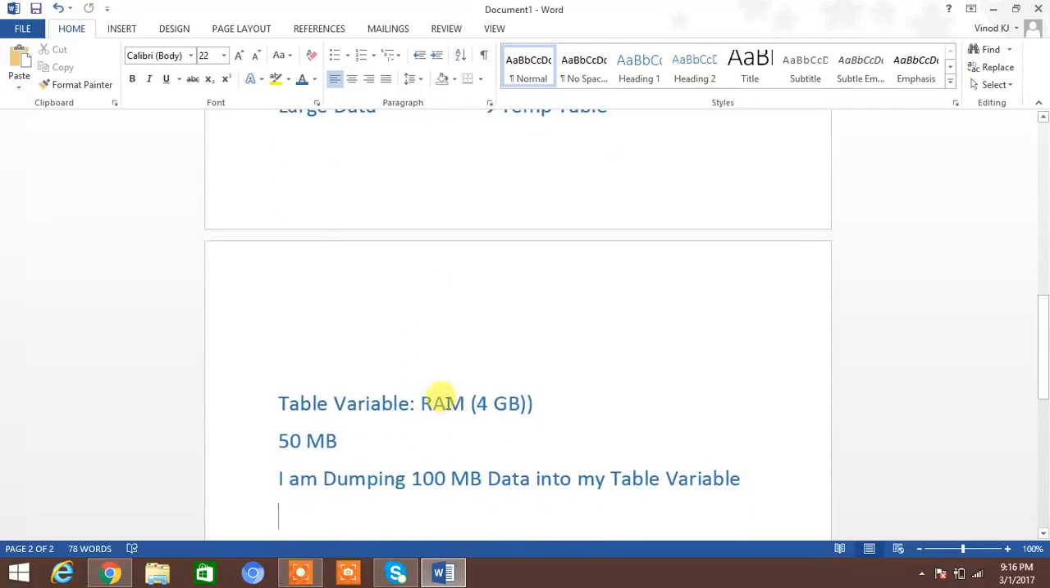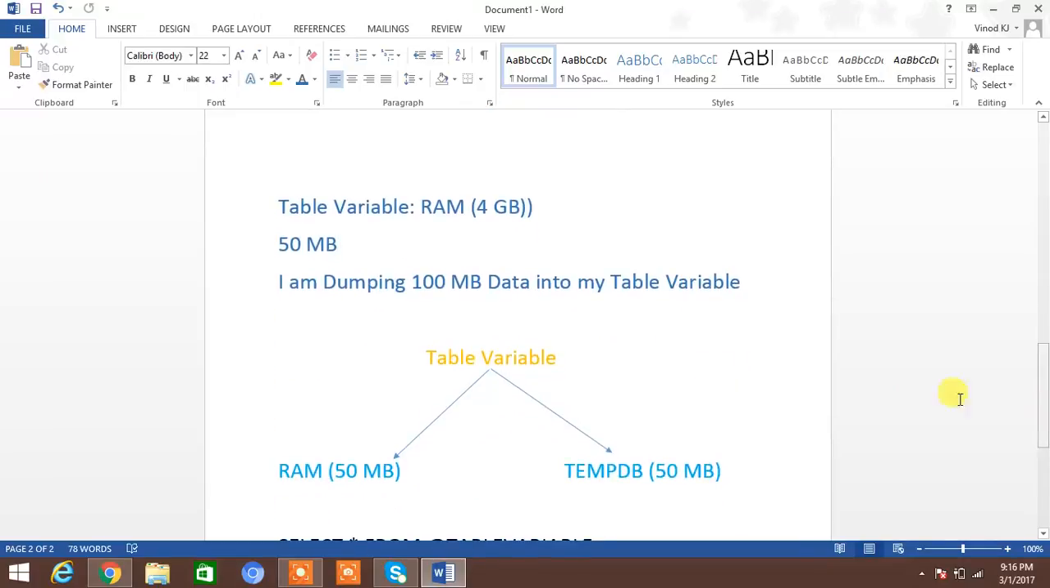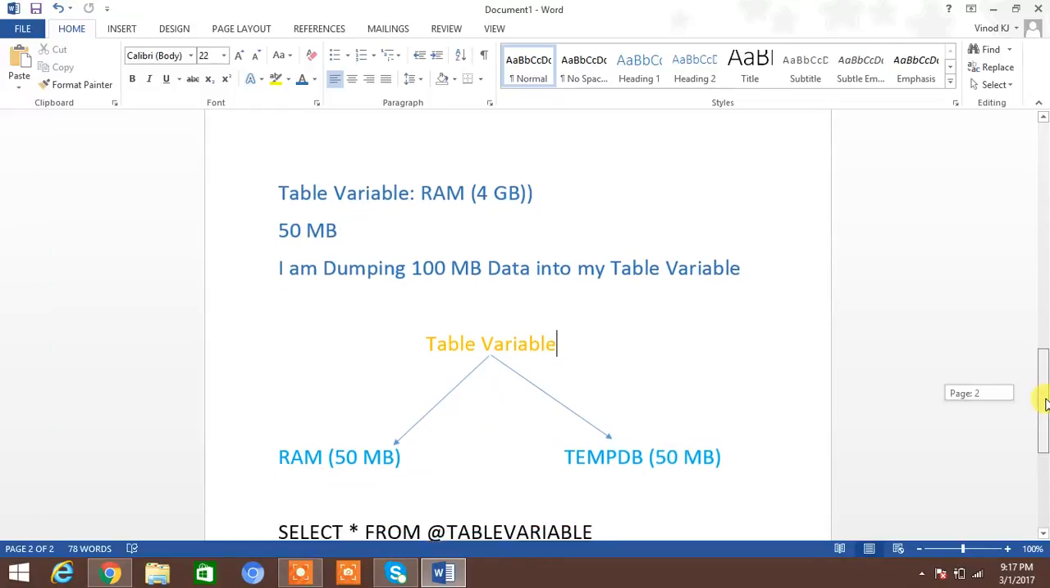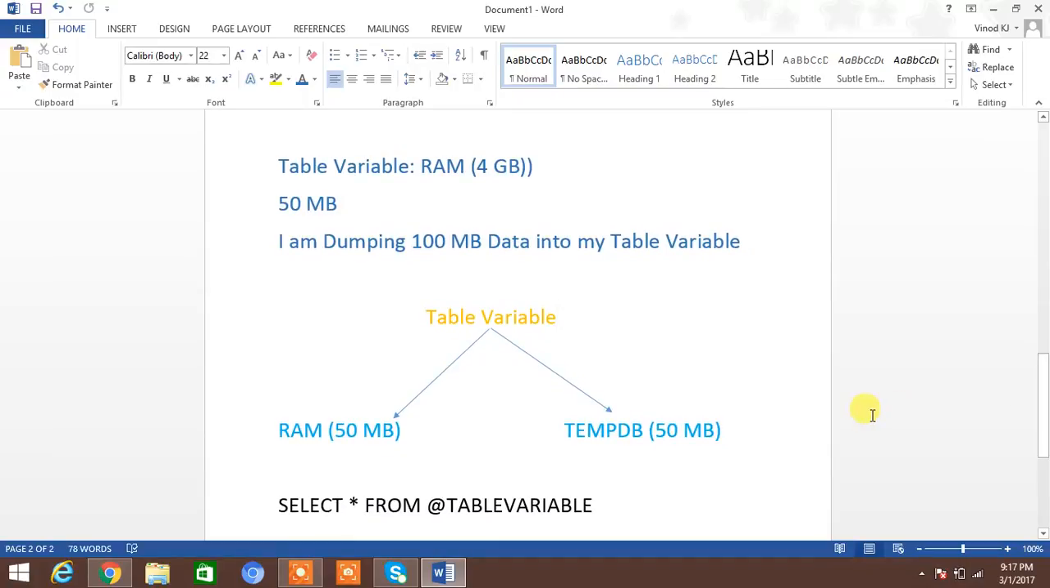Let's assume my RAM size is 4 GB, and 50 MB has been allocated for my table variable. I am going to dump 100 MB into my table variable, which is more than 50 MB. Now what will happen is that your table variable will put 50 MB into RAM memory and the remaining 50 MB into tempdb, because there is no space. So it has been allocated in two different destinations.